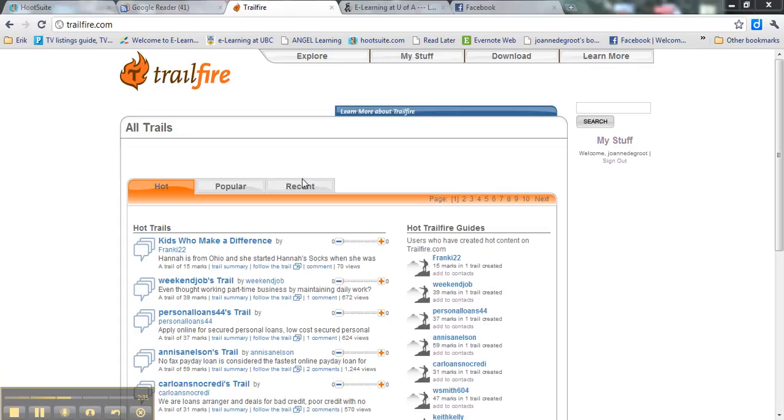So the Trailfire is simply a way for you to present your findings for this assignment. So don't get too worried about the Trailfire part of it. Focus more on selecting good websites that are particularly illustrative of the book or the character that you're trying to present.